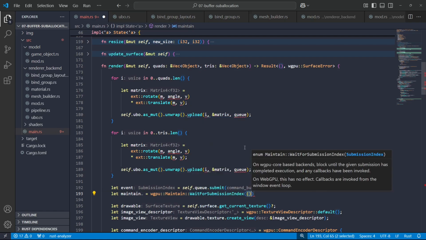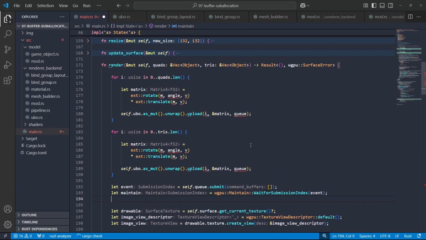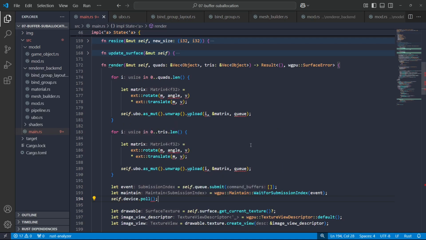But I'm going to be a little more verbose. I'm going to wait for that specific submission index. Again, not necessary, but that's what I'm going to do. And this will all be enforced when I poll the device. Let's pass in, whoops. Yeah, I just pass in that object there. Cool, so that will do my synchronization. Now, if I'm exporting to WASM or something, then I believe on the browser this stuff automatically gets synchronized anyway, but I'm on desktop, so I'm going to do it this way.